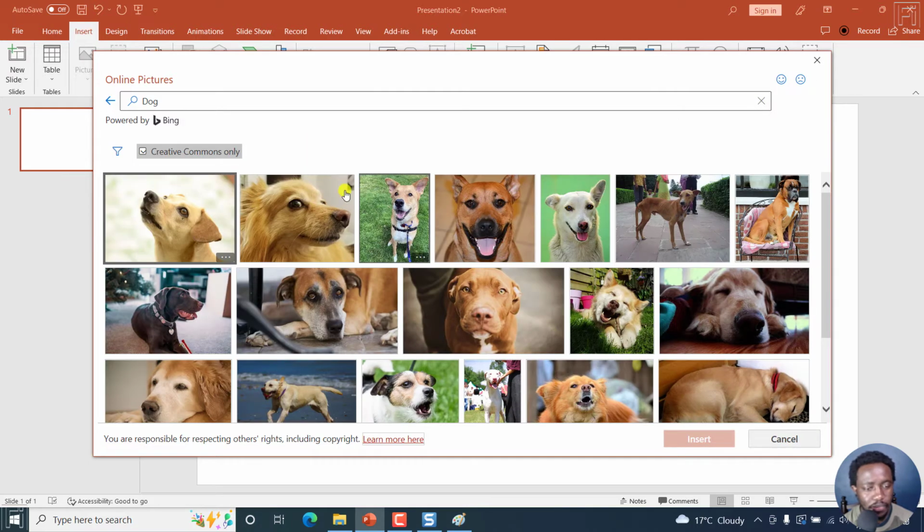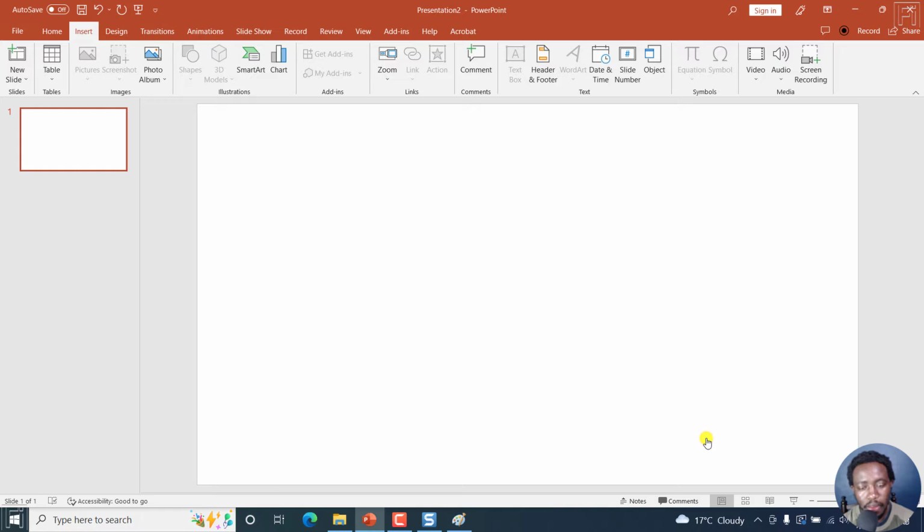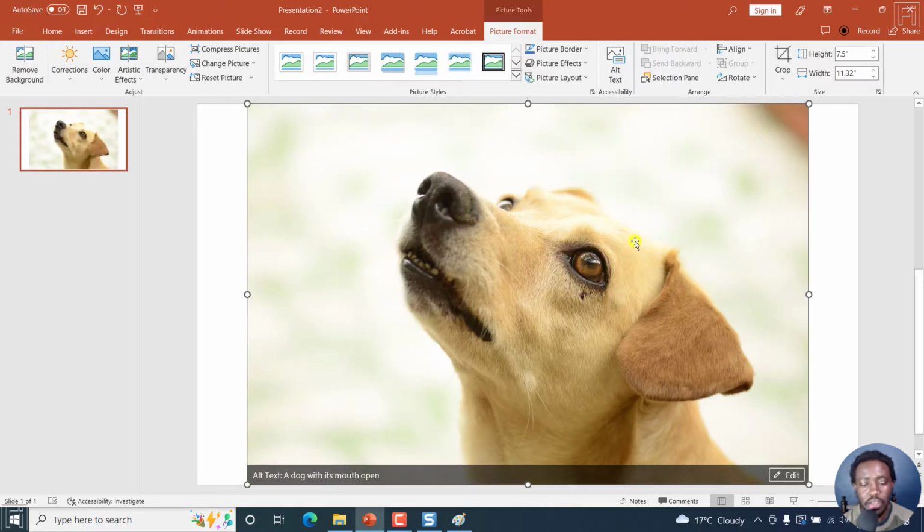So click on that, and with these photos, maybe to avoid copyright infringement, you'll need to make sure that they have some Creative Commons selected. But always respect copyrights, and you can learn more from here. So let's say we want to use the photo of this first dog here. I'll click on it, and then I'll click on Insert. The photo is going to download and be placed on this particular slide.